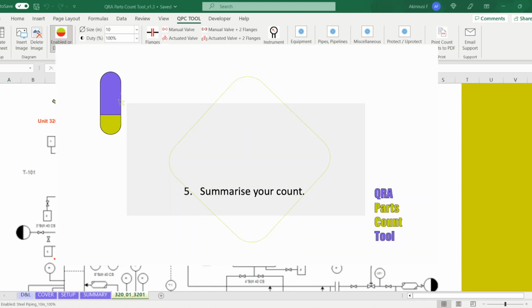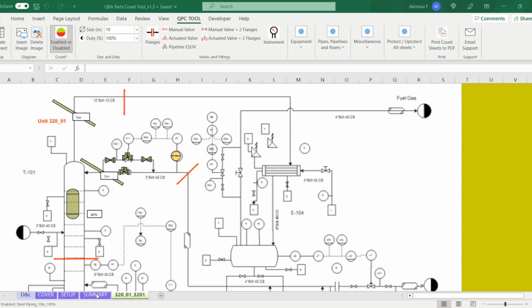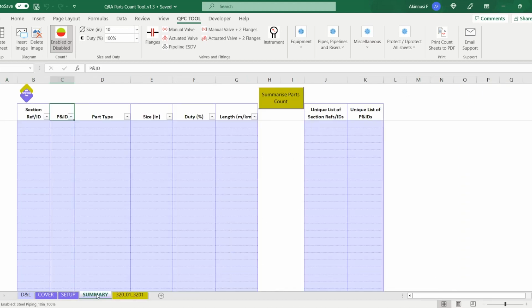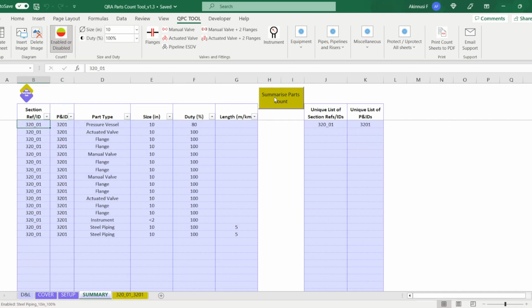At this point, you're ready to summarize your counts. You can do this at any point through the count process, and we do that by going to Summary and just hit the Summarize Parts Count button over here. Great, so you would notice, and I'll walk through what you can see. We've got the section ID, the P&ID names, the part type, so the equipment, instruments, valves and fittings that you've added, the size of that part type and the duty assigned, and if you've added piping or pipelines, then you will be able to see the length of that piping or pipeline over here.